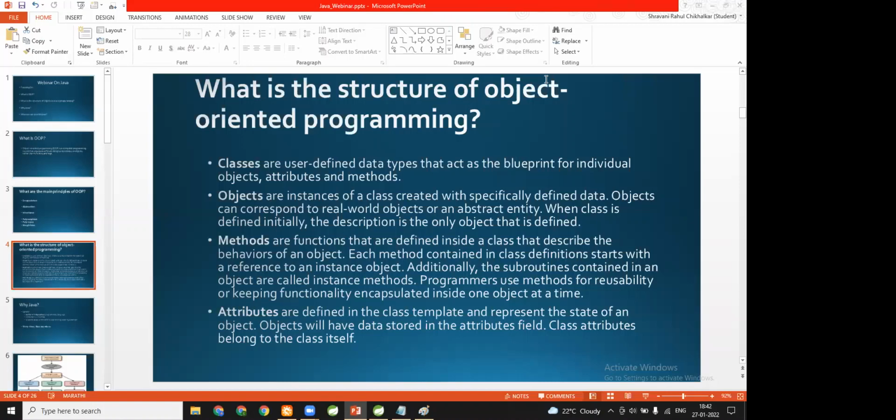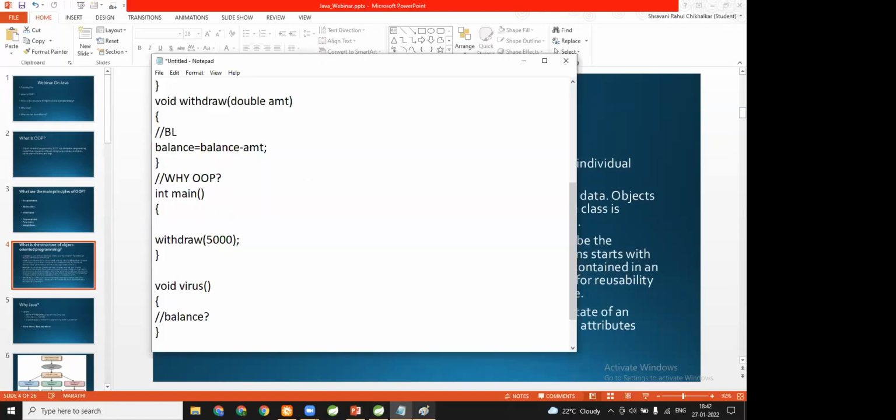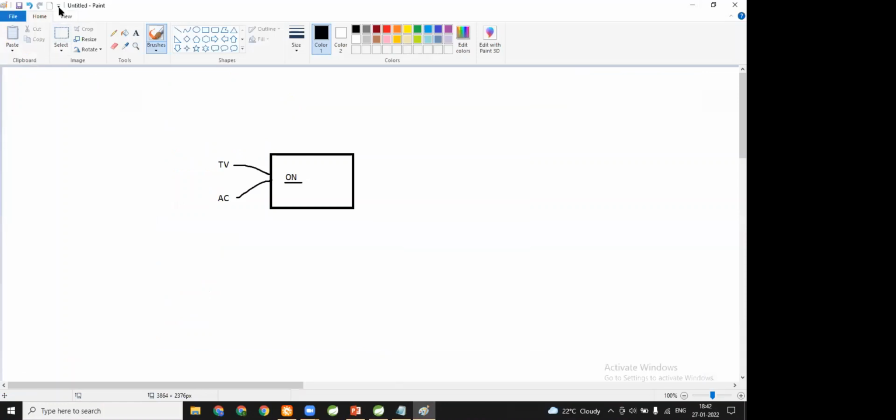So here in object-oriented programming, class is the only way of representing a real world entity in the software domain. And what is that real world entity going to have? It is going to have attributes and methods. Okay. So how are we going to relate it with the real world? Let's take an example so that you will be able to understand it. For what reason are we using the class?